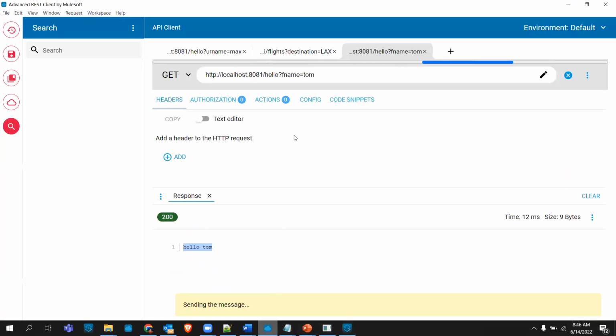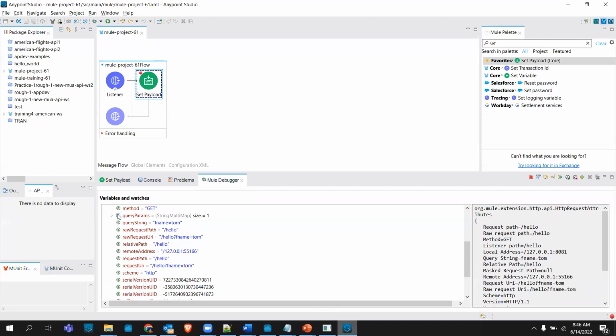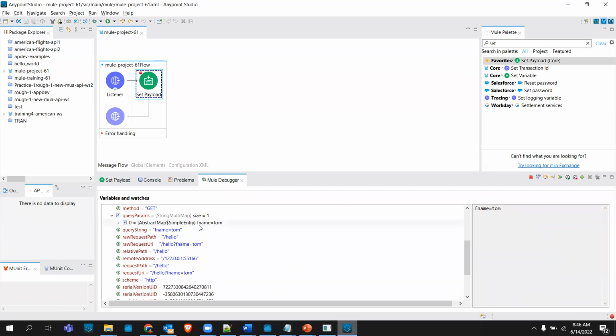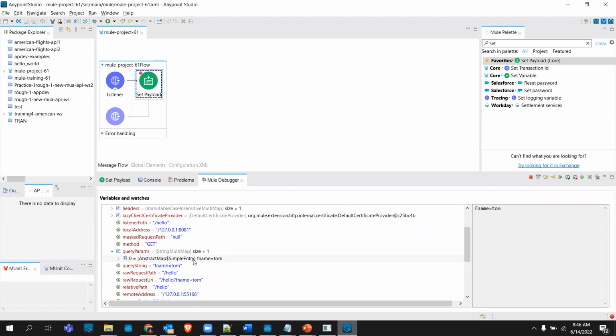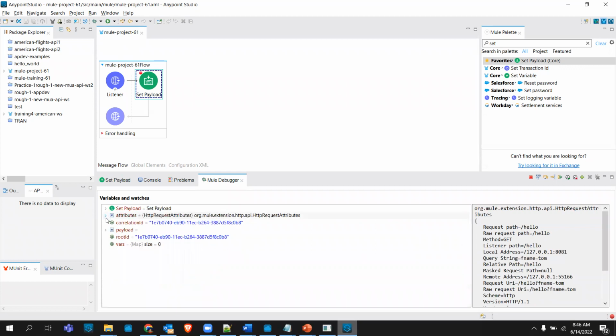Which we are sending. We are sending a query parameter of fname. So here we have query params, right? As soon as you click it, you can see there is one value, fname is equal to Tom. If you're able to see this, okay. So this is under attributes, and under attributes we have query parameter and fname. So we will know, okay, this guy is carrying a parcel of fname.